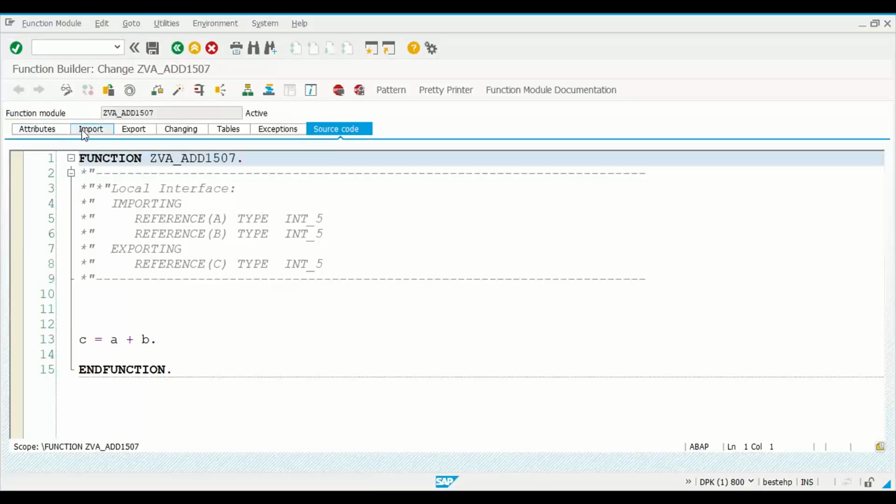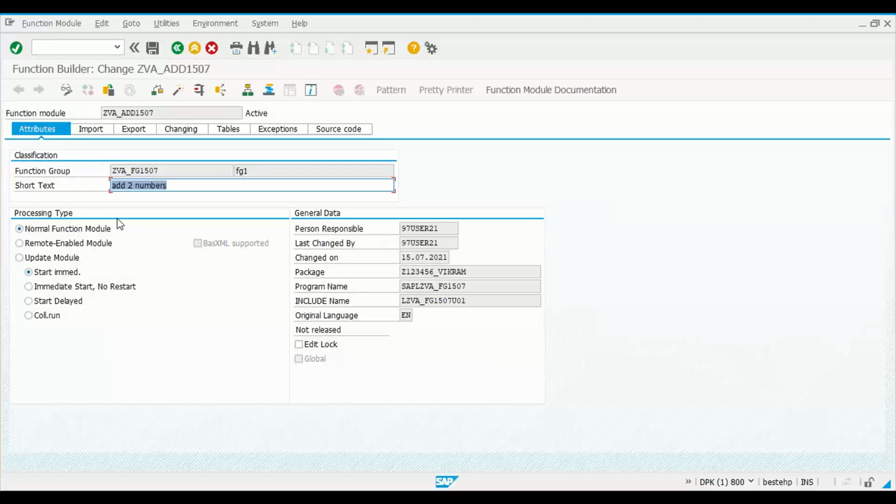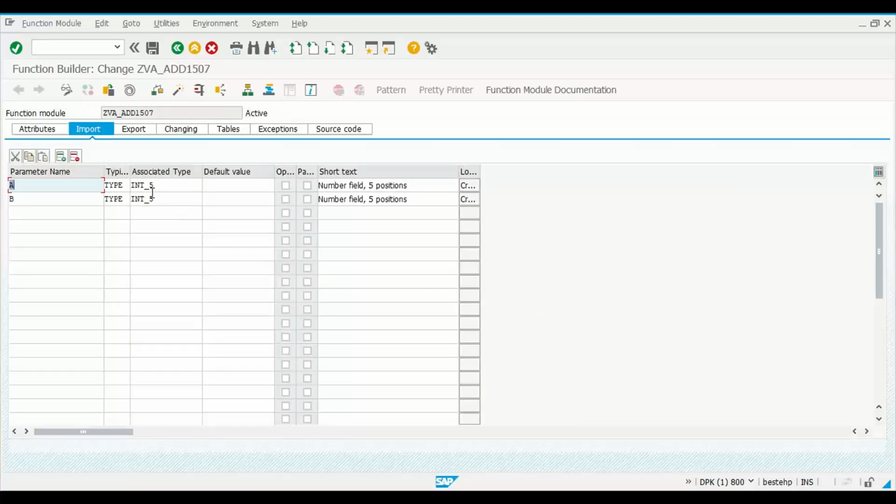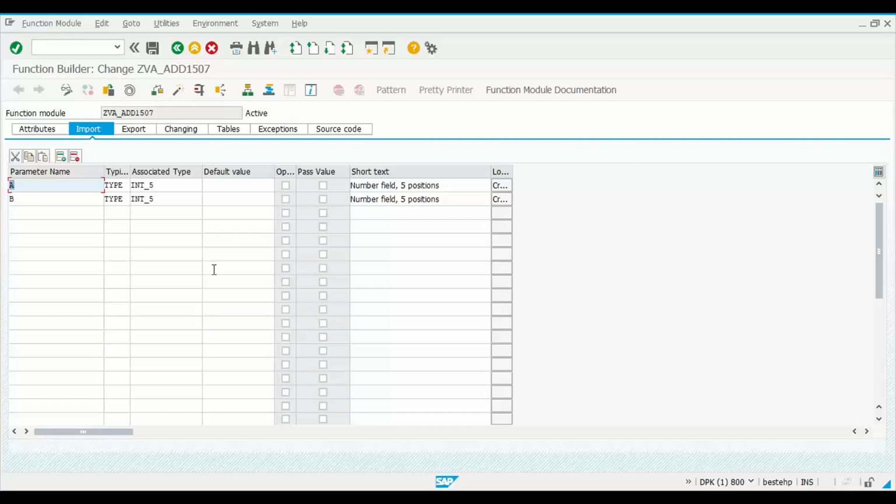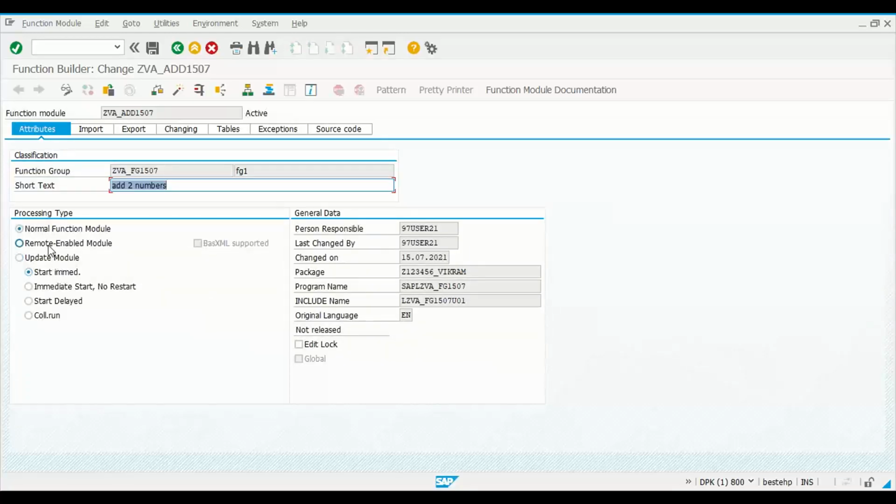Now what I'll do is go to the attributes. In import parameters, we have this one and this one, int underscore 5, int underscore 5. Now here we have something called pass by value. Pass by reference is the default. By default it works, so there was no issue till now because these all were taken as pass by reference. But what I'll do right now is make this normal function module a remote enabled function module and save. And now the system will throw an error.